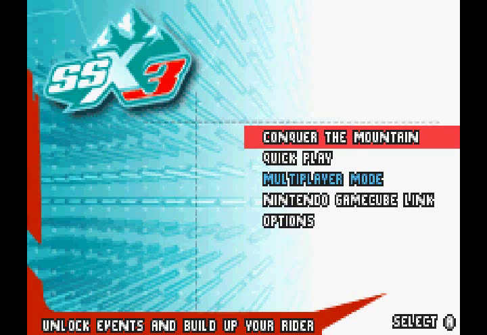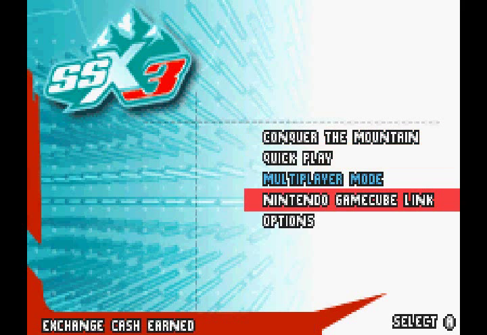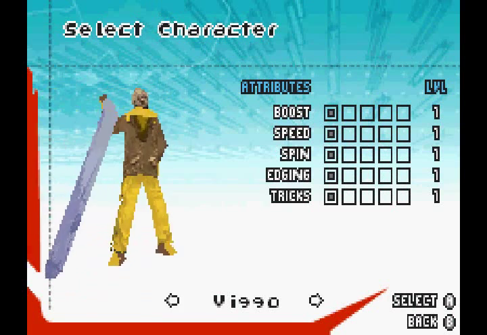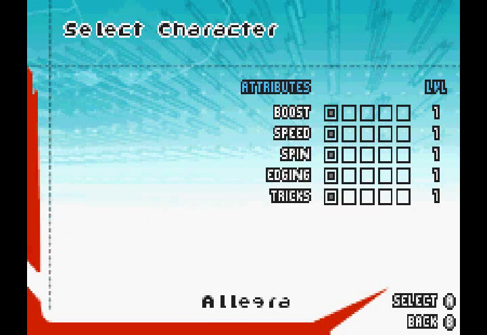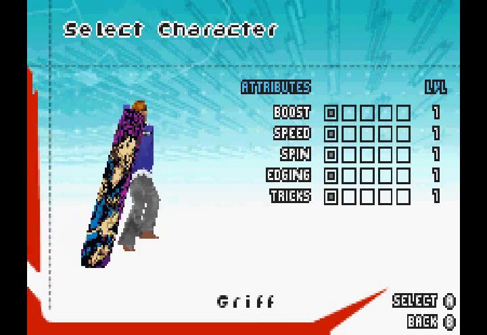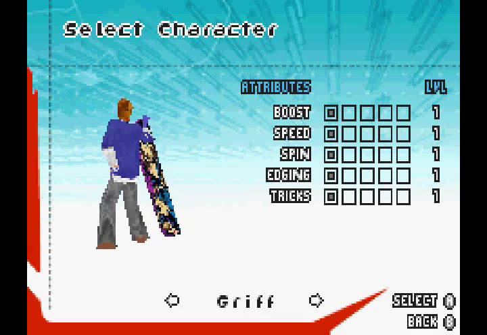We still have Conquer the Mountain here, but I don't think I'm going to go to that. I can't go to multiplayer mode. I think I'm just going to go to quick play for now. So we still have all the characters here, at least most of them. So, everyone's still here, the entire lineup. I don't remember who the unlockable characters were, or if you can unlock characters. I don't know, I don't remember much about SSX 3, honestly.